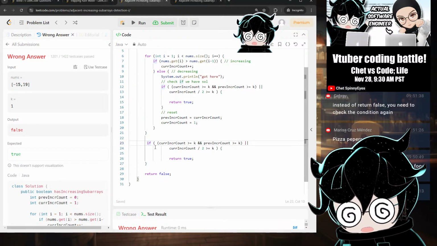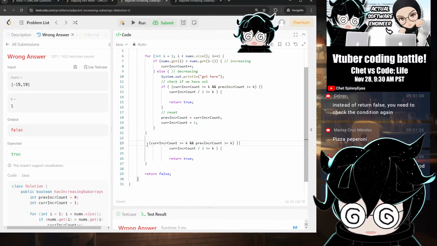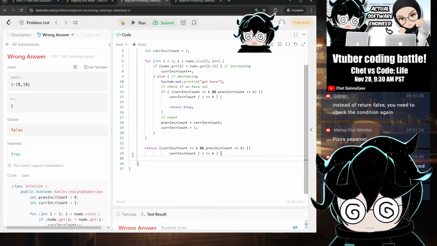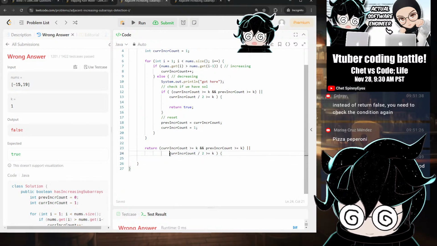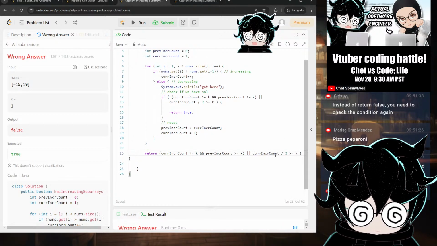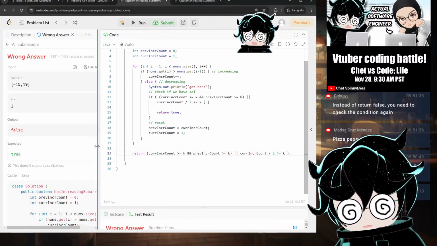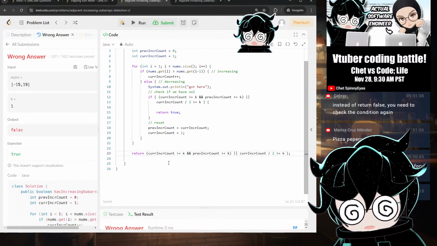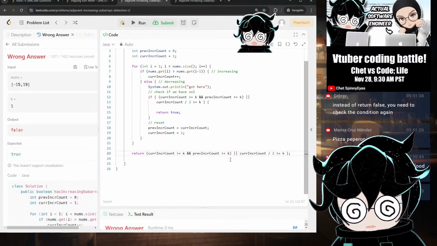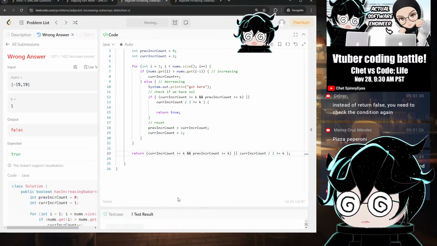Yeah. Well, we can probably simplify this, right? This doesn't have to be this messy. Return basically this, yeah. Okay, we condensed it into one line. So return if the current and previous is greater than or equal to k, or the current count divided by 2 is greater than or equal to k. Okay, let's run this.